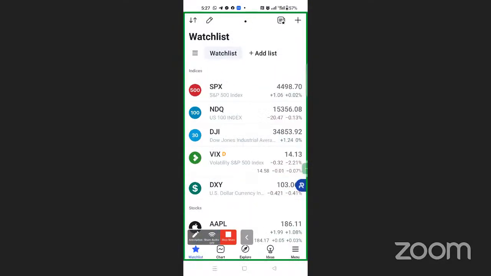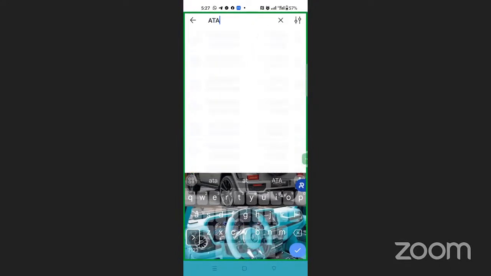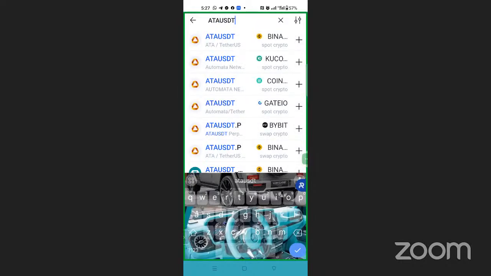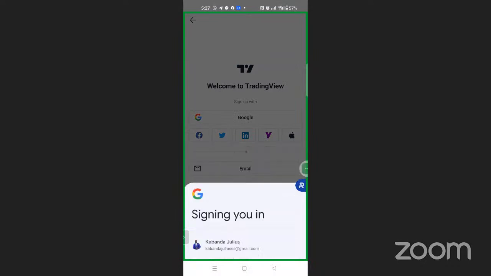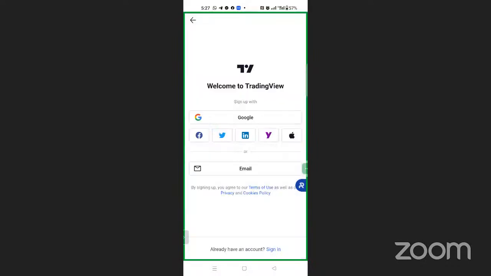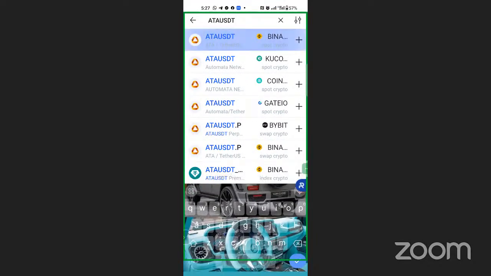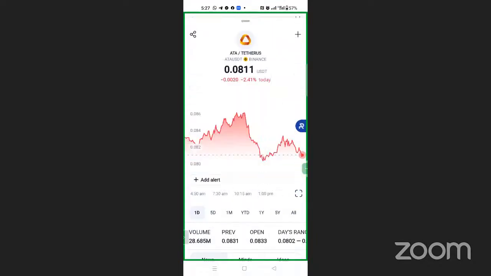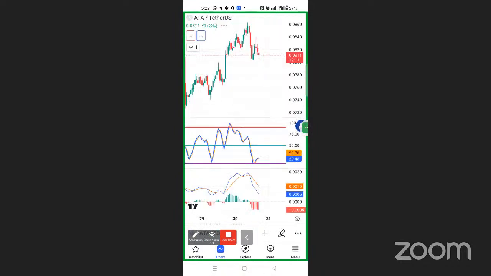if you come here, just tap on the plus sign, and if, maybe, I want to look at a coin like ATA USDT, instead of me adding it as a coin, it will not allow it here, because even if I try to sign in with Google, it may not open up. So what I will do, I will just tap on ATA. It will open up like this. Then I will tap on this icon, and it will take me to ATA.